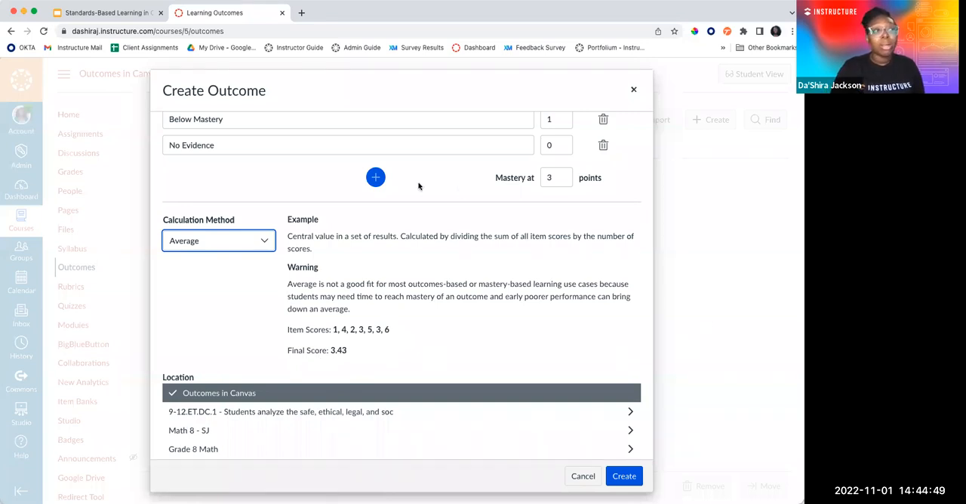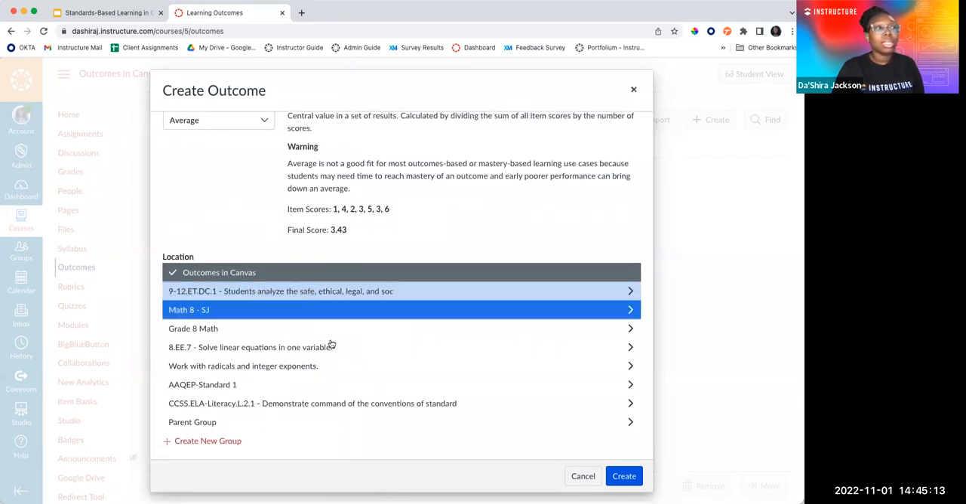What's great about these calculation methods is you can change this on a per outcome basis, but I would recommend trying to keep it consistent as much as possible, especially in one course. So you can make sure that the calculations are accurate and that students are truly meeting mastery on those different objectives.